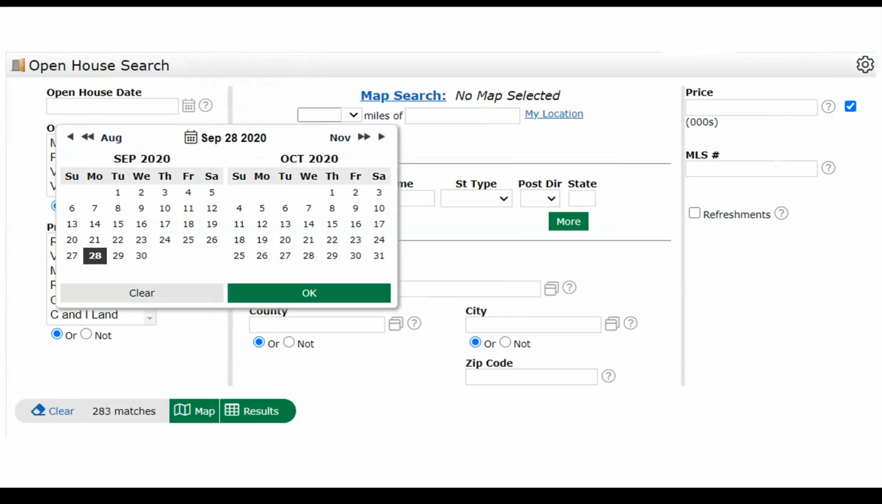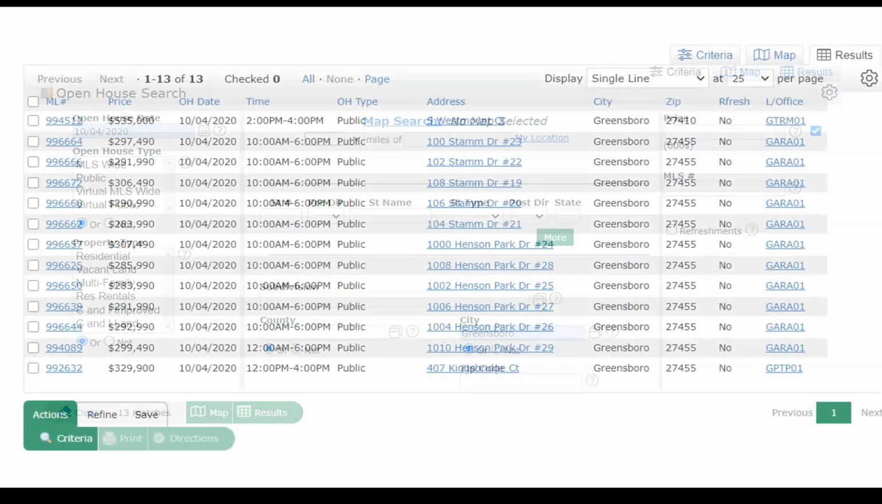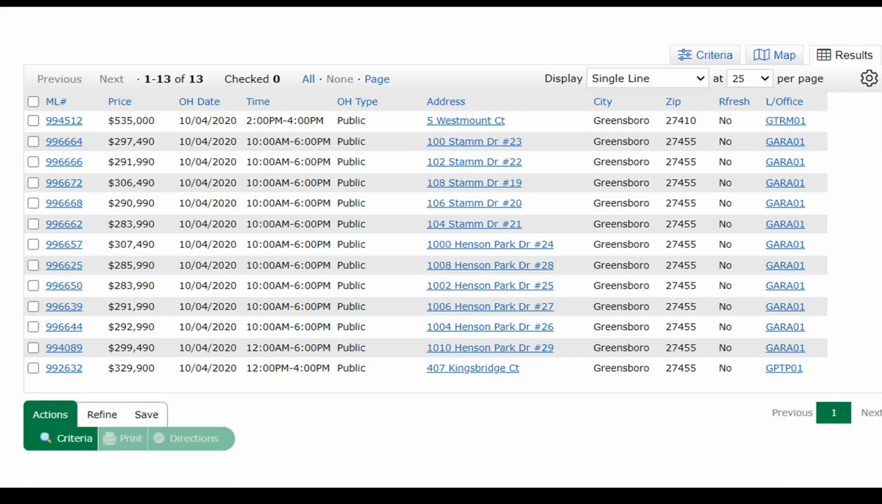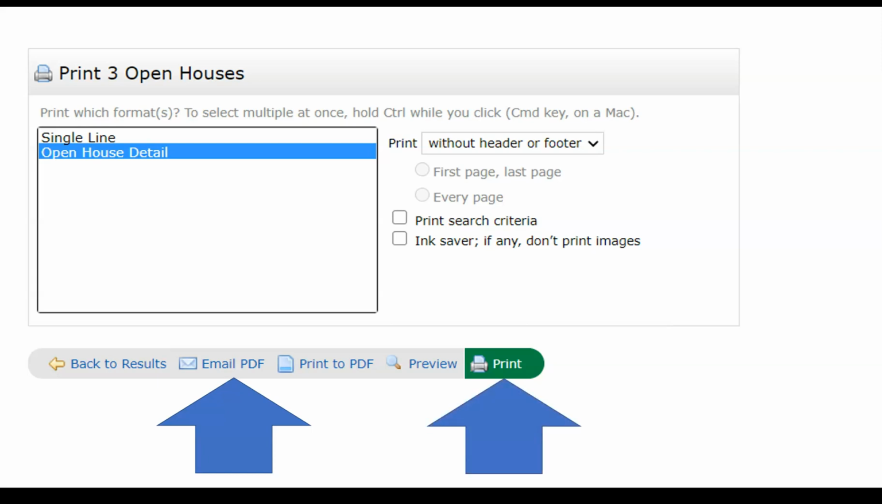Under the open house date, use the lookup calendar icon if you would like to find open houses for a specific date. Use other search filters to narrow the search: subdivisions, county, zip, or city. Columns of information may be sorted here as well. Select properties, then use the print icon. Select open house detail. These reports may be emailed to you or to your clients, or printed.